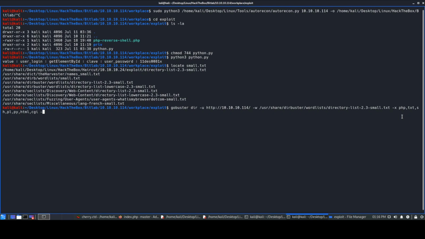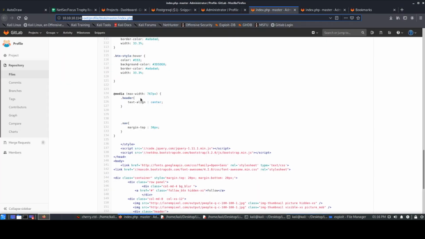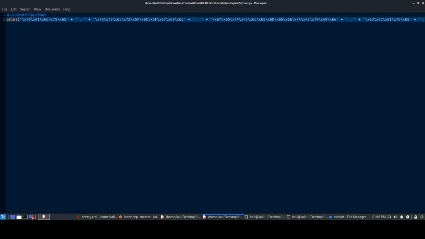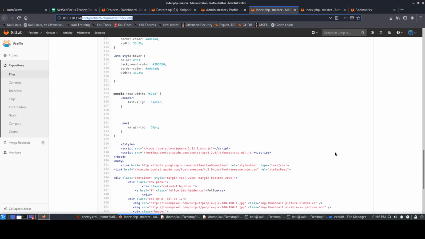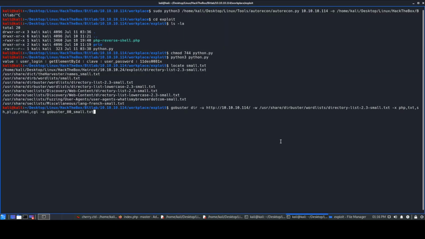Also you can give an o switch over here and mention gobuster 80 small txt, something like that. You can give any name over here, that does not matter, or just keep it simple, because you should differentiate between the different scan results. Another thing is, if you do this, obviously this is going to do an unauthenticated scan. If you want to do an authenticated scan, you can probably give the cookie which is present in this web browser, and you can run this.